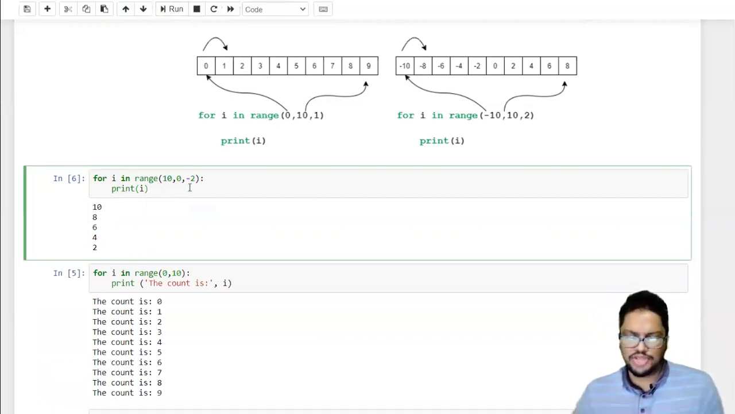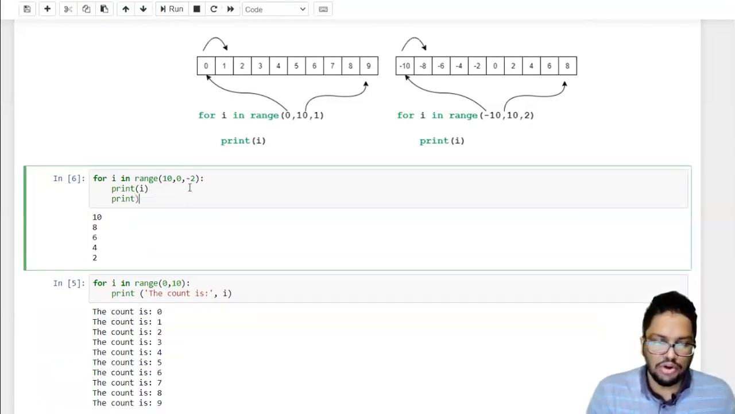Now I want to show you that block thing. If you include another thing here, let's say.